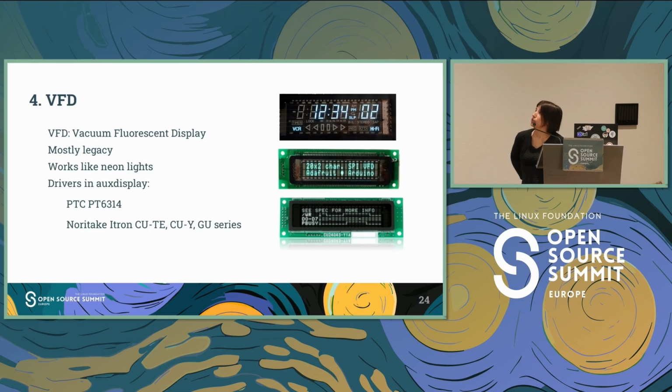And a surprise category included just for fun. They're mostly legacy. It's VFD displays, meaning vacuum fluorescent displays. They work exactly like neon gas. You light up a pixel with gas and voltage, and you still find some drivers in Zephyr for this, and you can find them on websites. And they were very in fashion for old CD players, so they make for probably good upcycling projects.